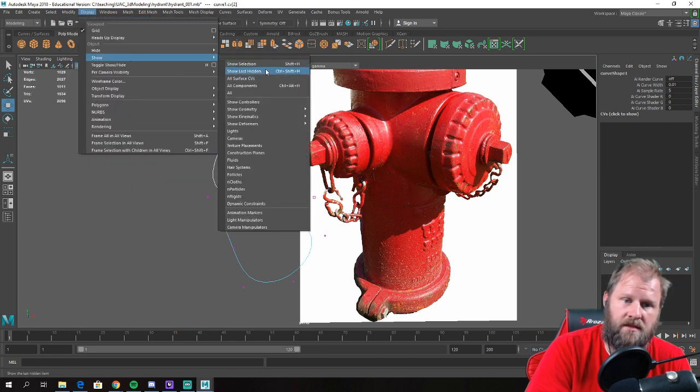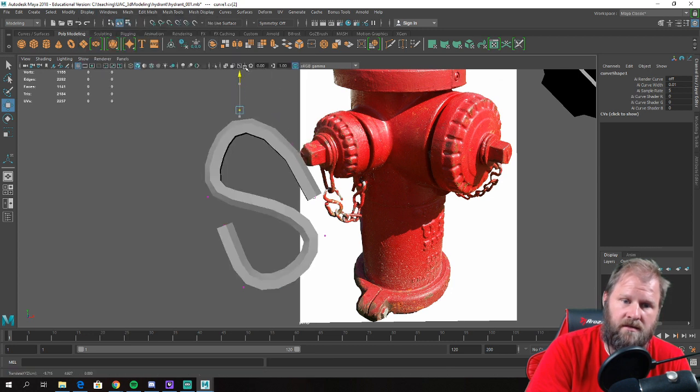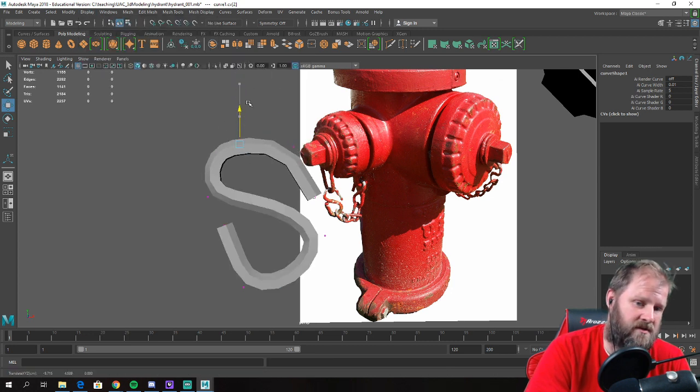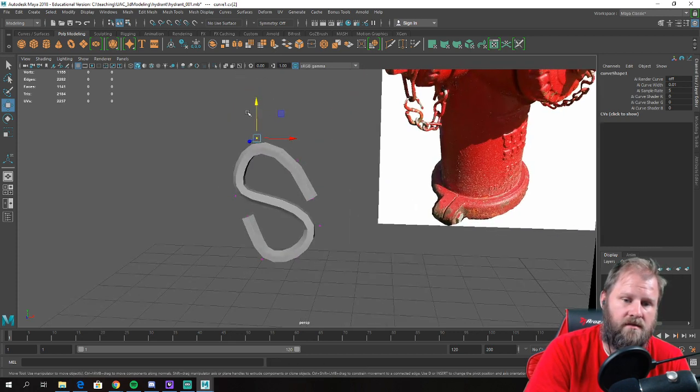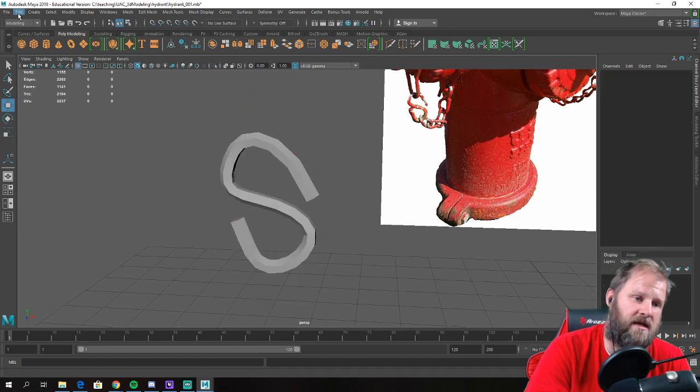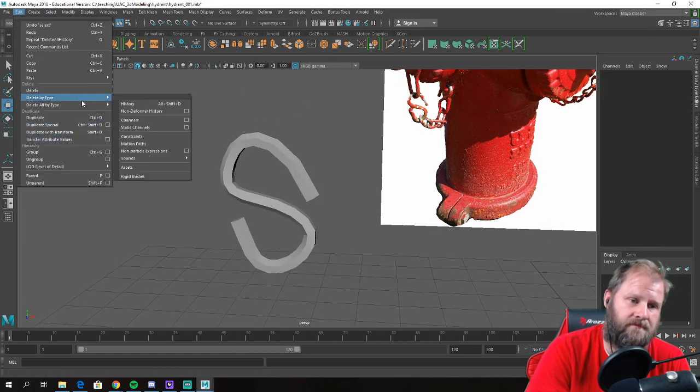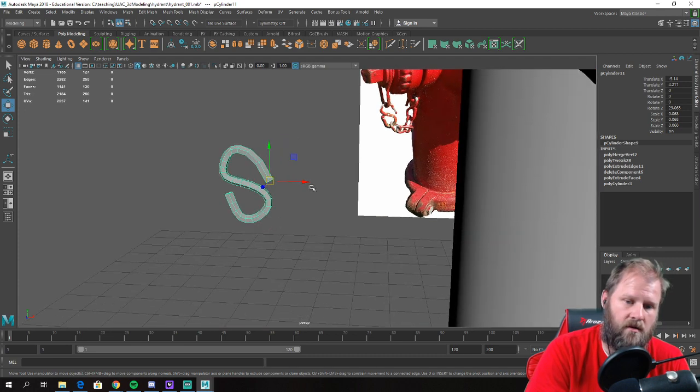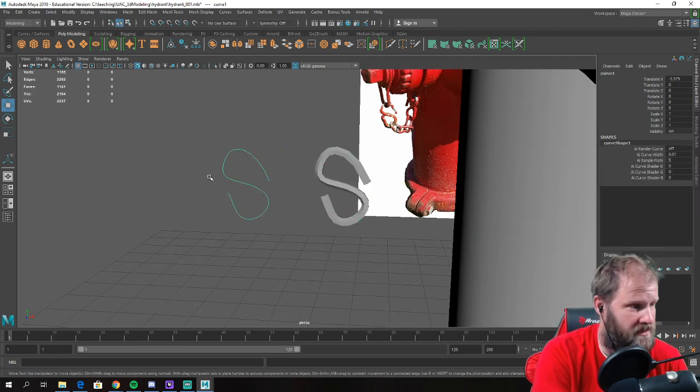Display, show last. See if it'll work. Yeah, I can actually still move those control vertices and change the shape of this curve, which is pretty darn cool. Connection. As soon as I delete my history, I can't do that anymore. You have served your purpose, little curve, and I will now, oh no, don't do that.